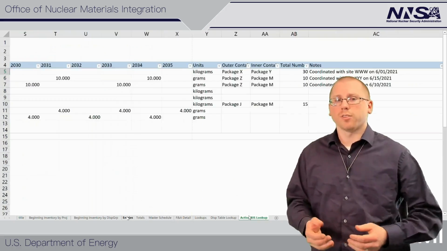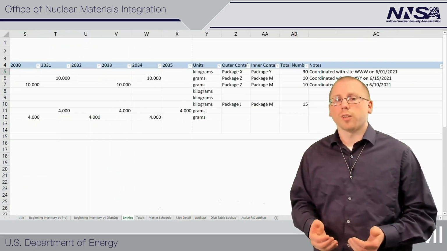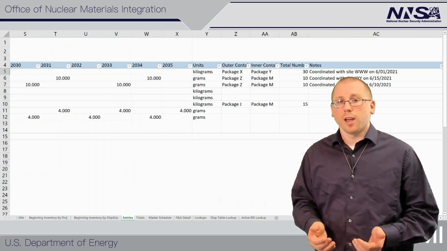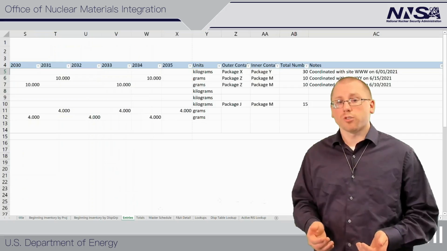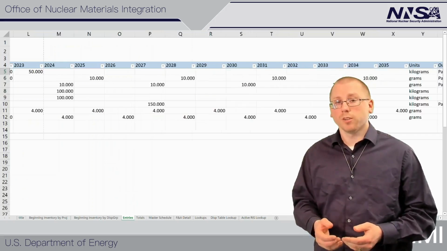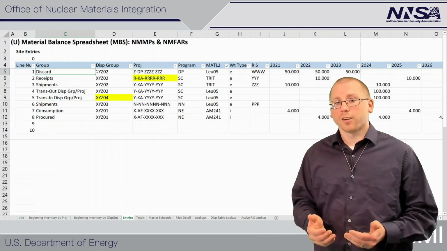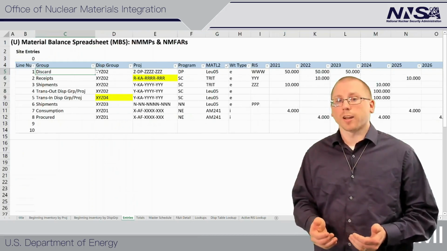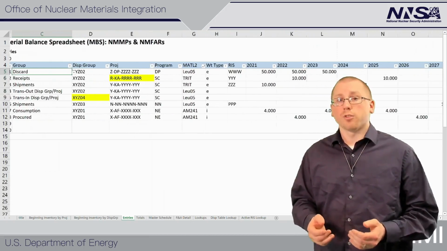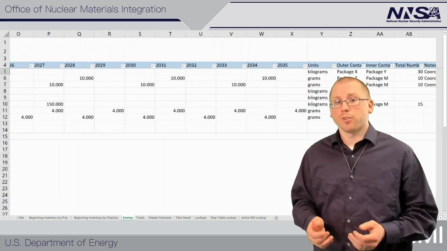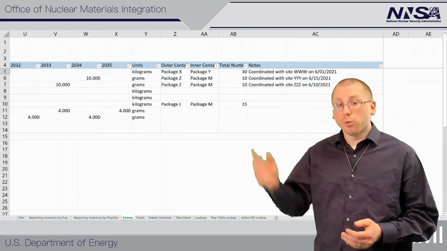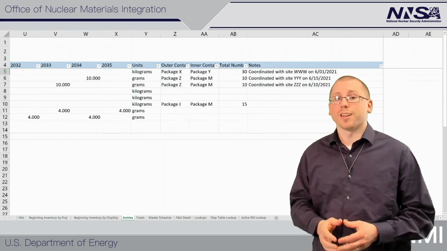Moving back to the Entries tab, you can see that certain columns are filled out depending on the group selected. If you select Discard, Receipt, or Shipment, you must populate the risk field, the outer container field, the inner container field, and the total number of packages needed field. If you are shipping or receiving material from another DOE site, you must populate the Notes field with the last date you coordinated this activity.